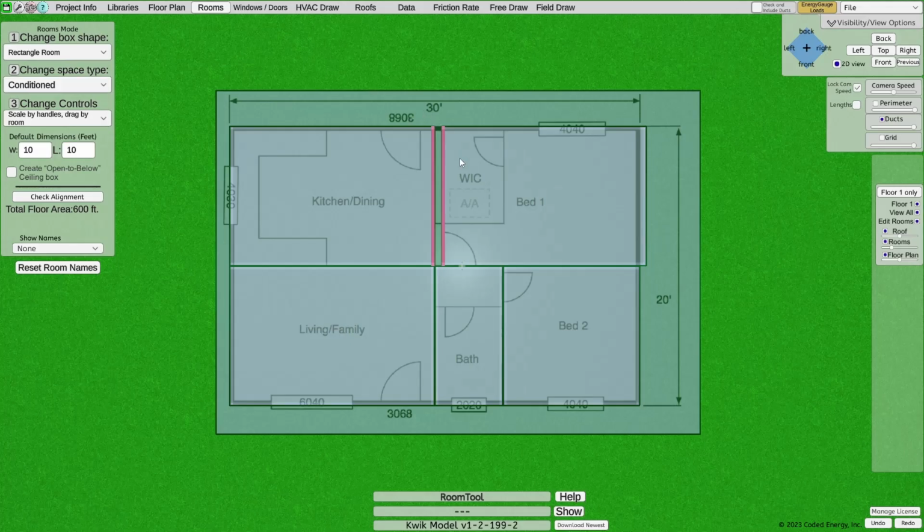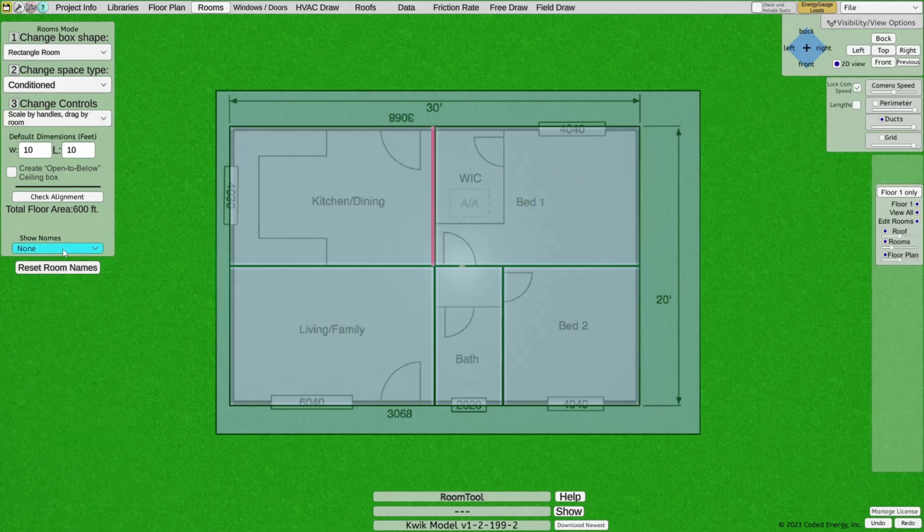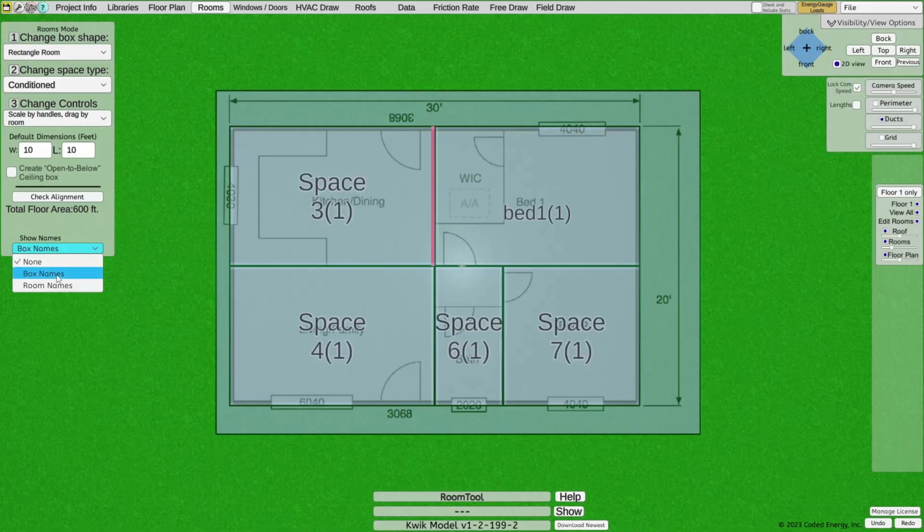It's not going to give you an error or anything like that. I'll just change that for now. This drop down is for showing the names, so you can put box names or room names like that.